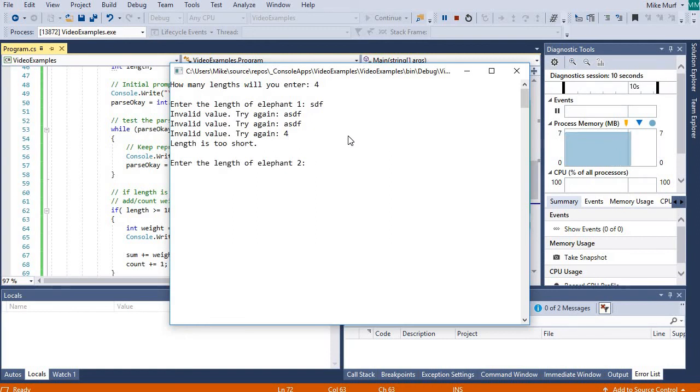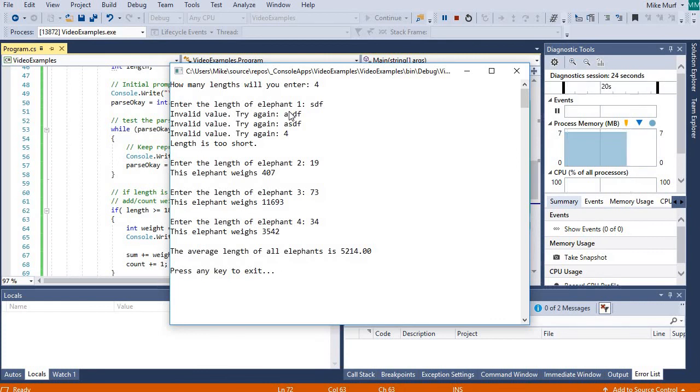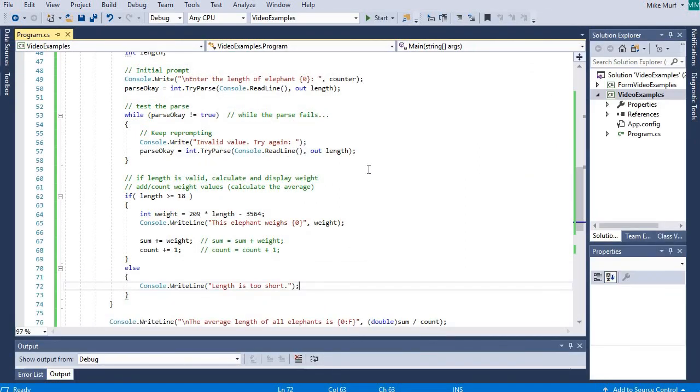Let's see what is the length of elephant 2. We'll enter in a valid value, calculates the weight. Now we're on to the third one. I'll add another value, we got it. I'll enter in another value, we got it. And now after we entered 4, the user is not entering in a negative value to end the loop. We told the user how many times we want to loop, so we prompted that many times. And when we're done, we calculate the average length of all elephants. So we've summed these 3 values divided by 3. We should be good to go.